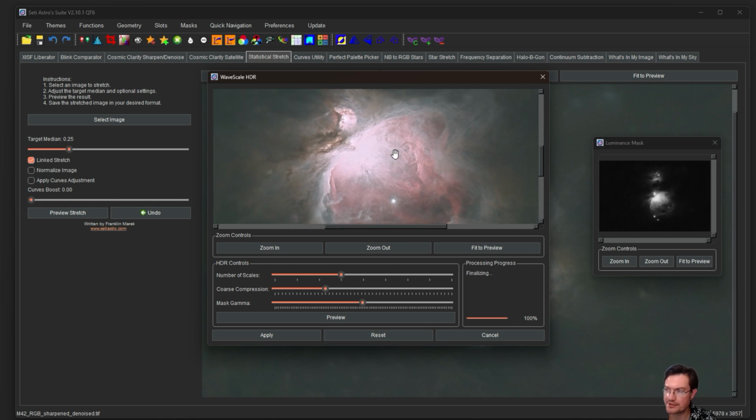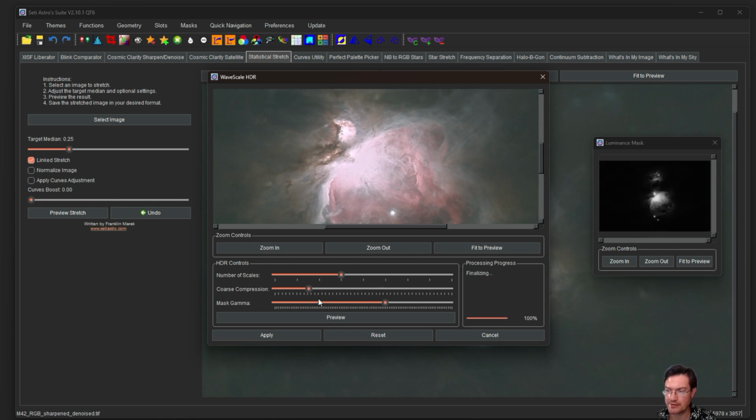I'm going to click preview. And the core of Orion is always super, super bright. So depending on how much compression you want down in there, that's going to be up to personal taste, as always with processing these images. So I'm actually going to bring the compression down a bit and maybe the number of scales up a bit. And it'll be a matter of just tweaking that until your particular image is how you like it.